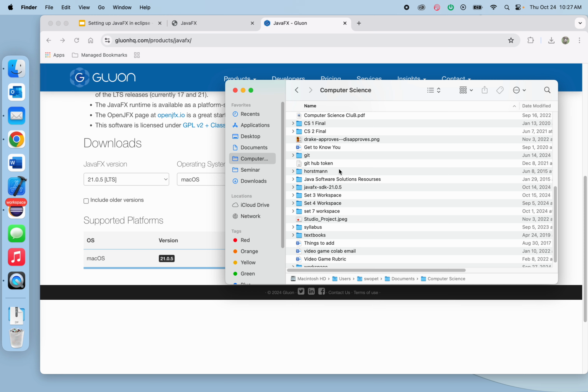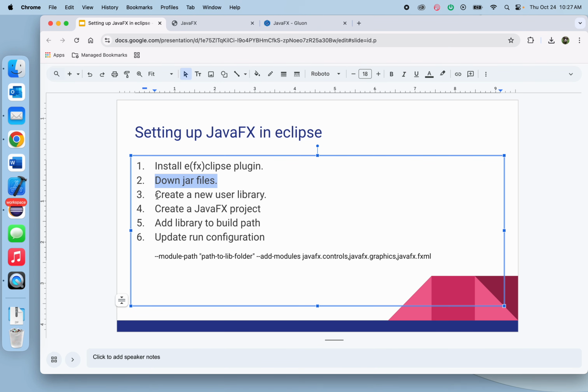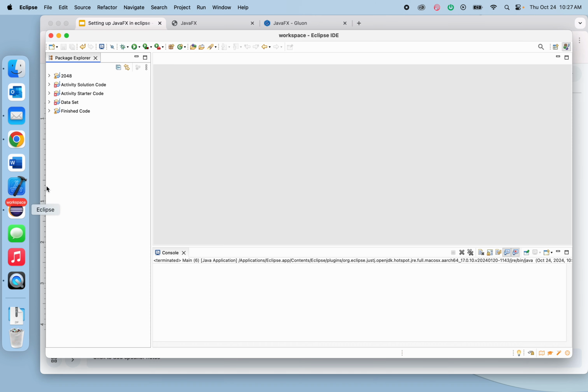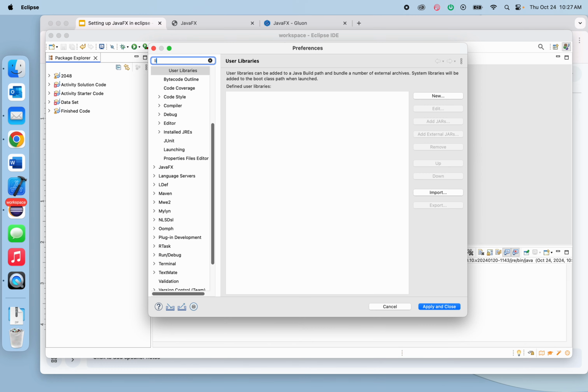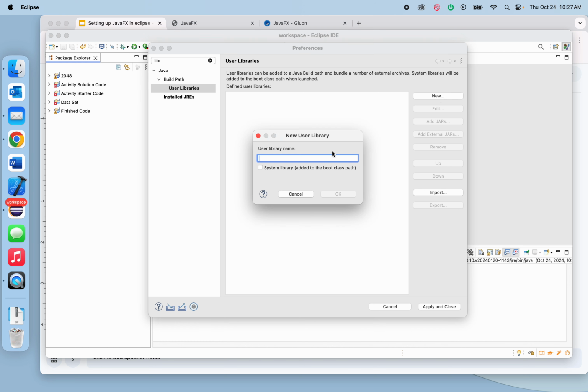So anyway, I have a computer science folder. I'm just moving it there. All right, so we've got our jar files. Now we need to go back to Eclipse and create a new user library. So I'll go over to Eclipse, up to settings, and I'm going to start typing in libraries, and the right option should come up under Java build path, user libraries, and I'll click new, and I'll call my library JavaFX.